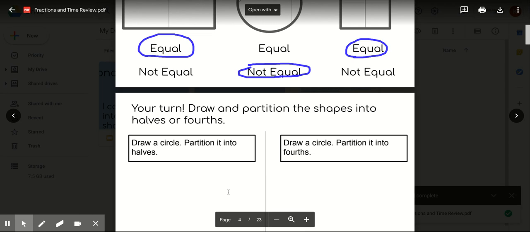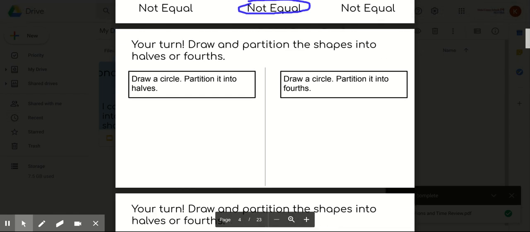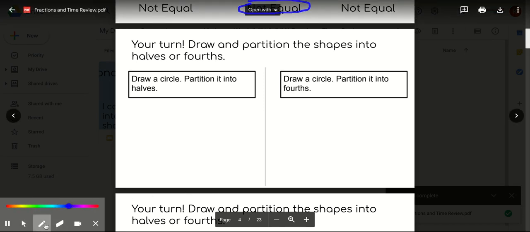All right, now it is time to practice. Your turn. Draw and partition the shapes into halves or fourths. Before we begin, let's review what halves and fourths mean. When you partition something into halves, you have 2 shares. When you partition something into fourths, you have 4 shares.